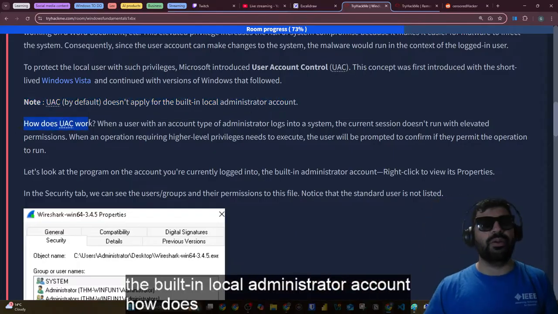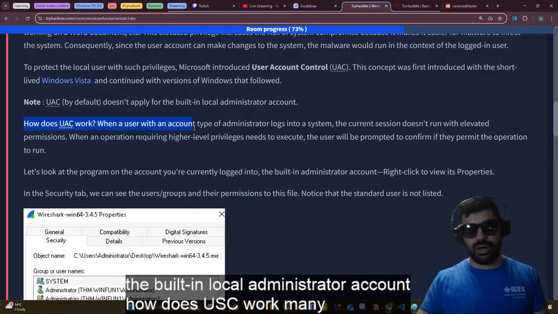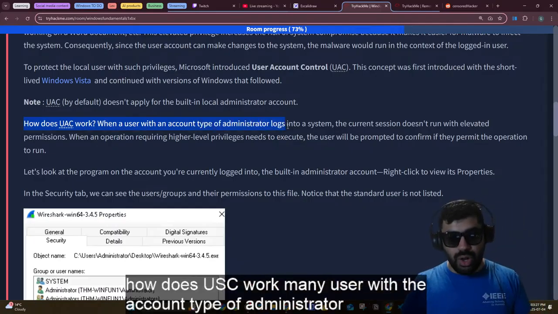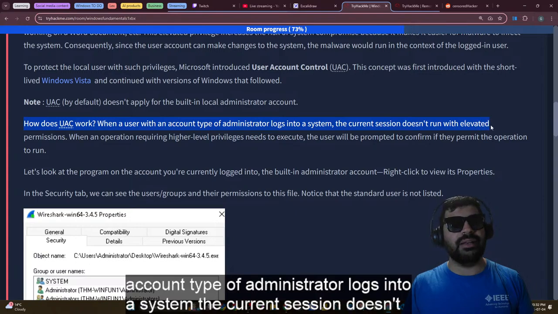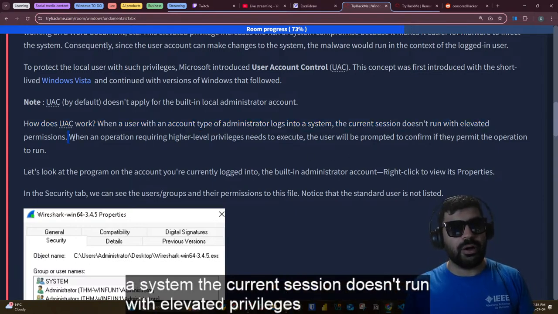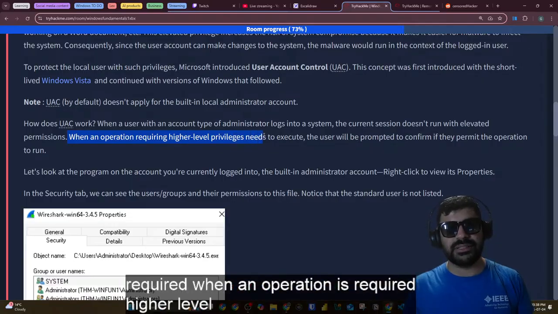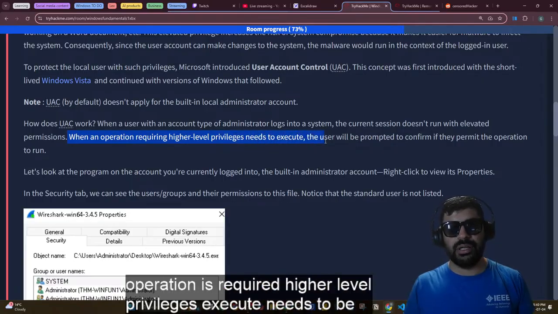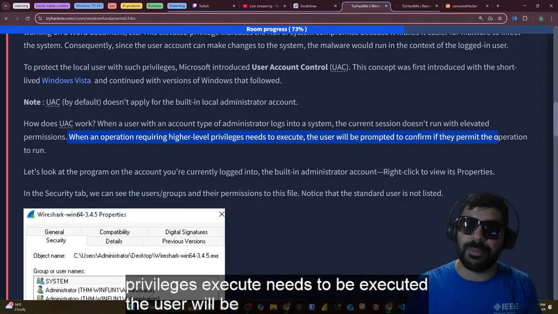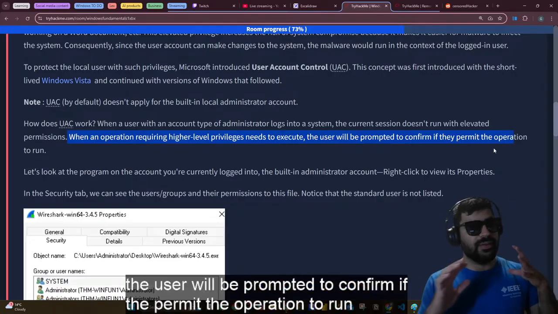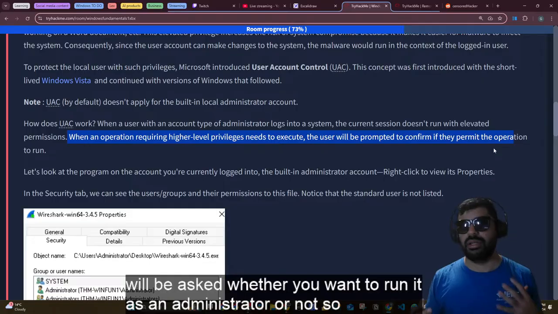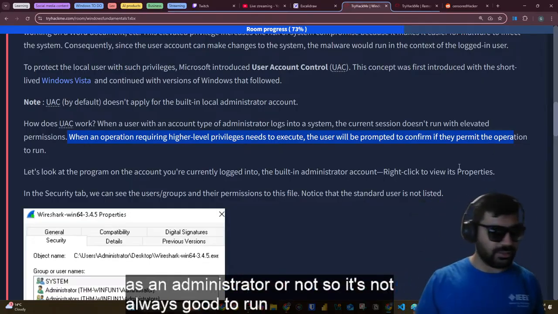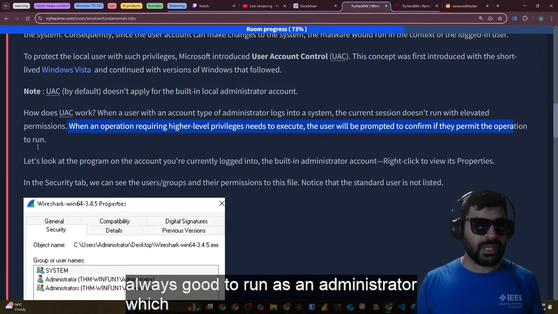How does UAC work? When a user with an account type of administrator logs into a system, the current session doesn't run with elevated privileges. When an operation requires higher level privileges, the user will be prompted to confirm if they permit the operation to run. So they will be asked whether you want to run it as an administrator or not. So it's not always good to run as an administrator, whichever program you are running.